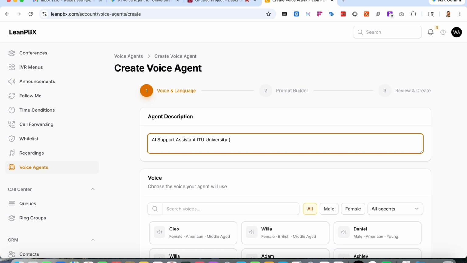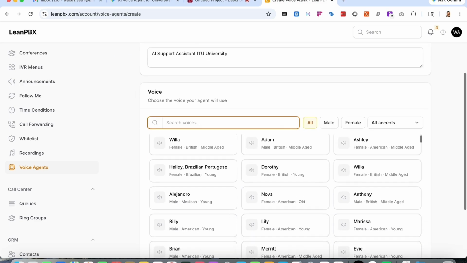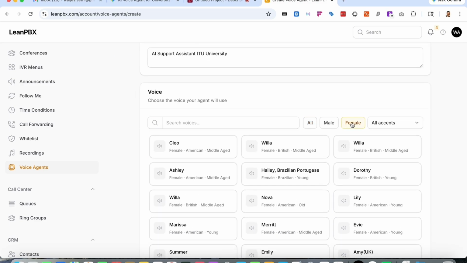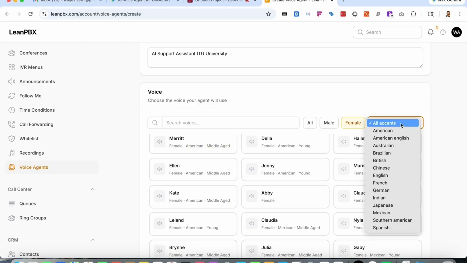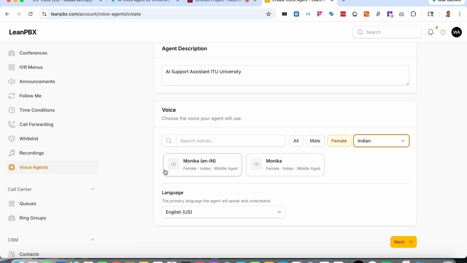Information Technology University. Okay, and then I can select one of the models. Let's say I want to select a female model, and I'm just going to select any agent for now. In terms of accents, we have different accents, so I'm going to use an Indian accent. For Indian accent, I've got Monica, female Indian, so I'm just going to select this one.